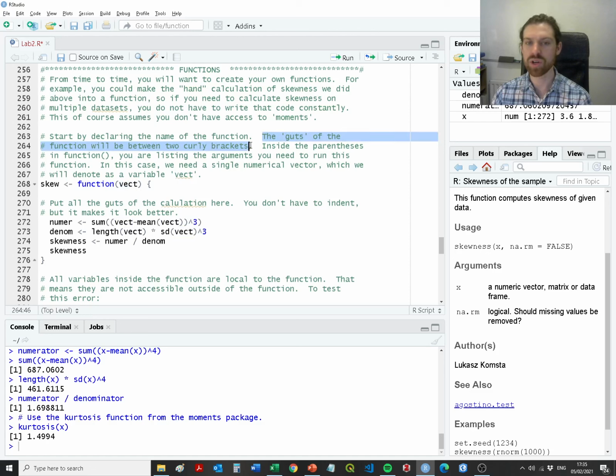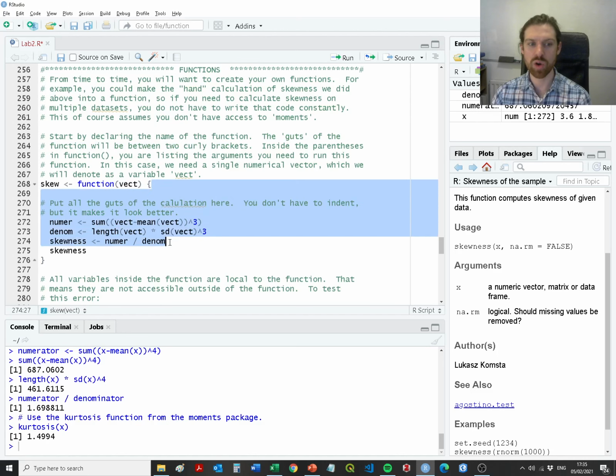But the guts of the function, as I describe it here, is whatever goes between the curly braces, okay, so the curly brackets. So once you open it, that's starting the function. Once you close it, that's closing the function. And then you can basically go through and tap whatever you want into here. Then whenever you call the function, it will just run through whatever is actually held within those curly braces.